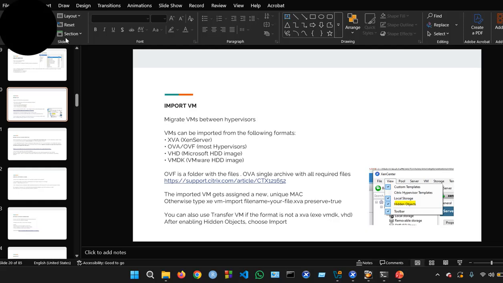Today we will discuss about the VM and how you import the VM and about the VM file format. So this is too important.